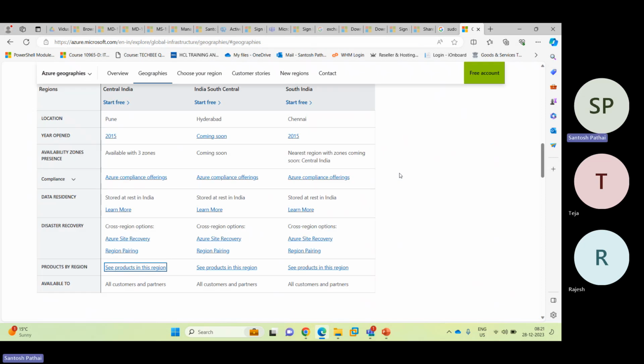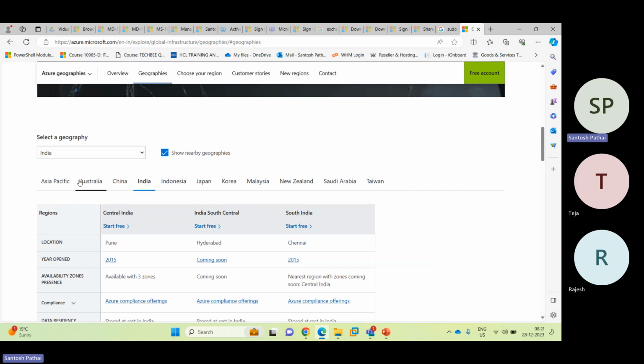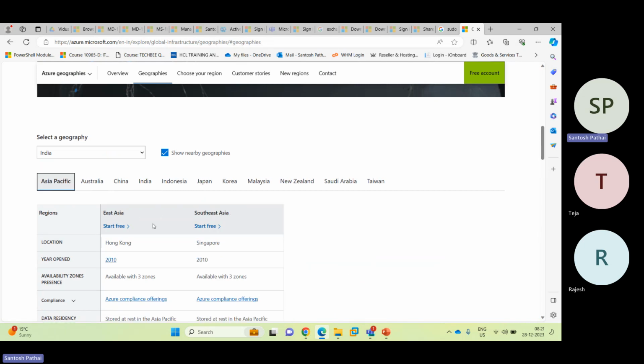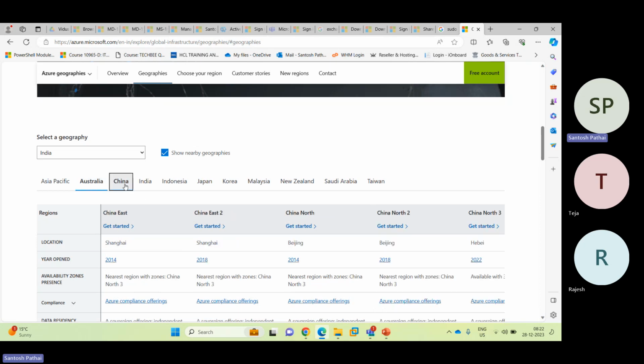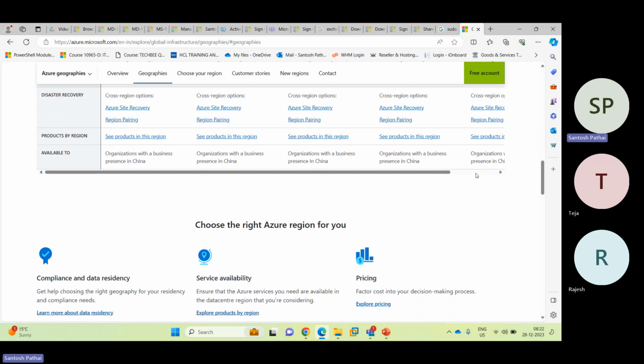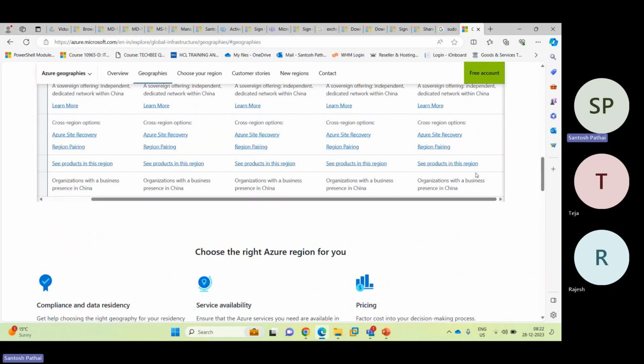Going back to the geography. So now here in Asia Pacific we see East Asia, that is Hong Kong, and Southeast Asia we have Singapore. If we go to Australia, then we have Australia Central, Australia East, Australia South East. So Canberra, New South Wales, and Victoria. If we go to China, China is Shanghai. In Shanghai, they have two data centers. One was launched in 2014, one in 2018. Then one they have in Beijing, another also in Beijing. Third is in Hebei, right? And if we scroll here, it is in Hebei. So these are the five data centers.